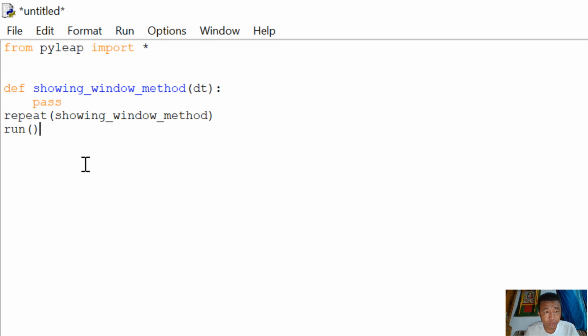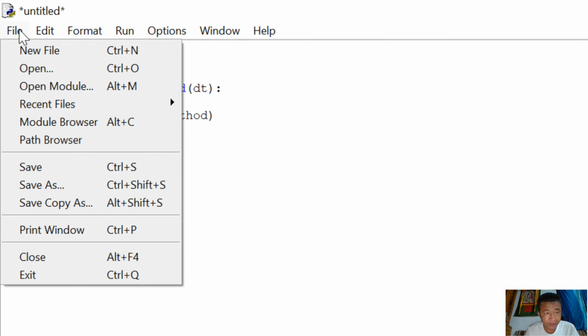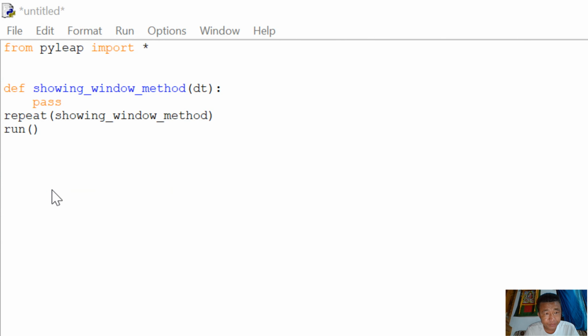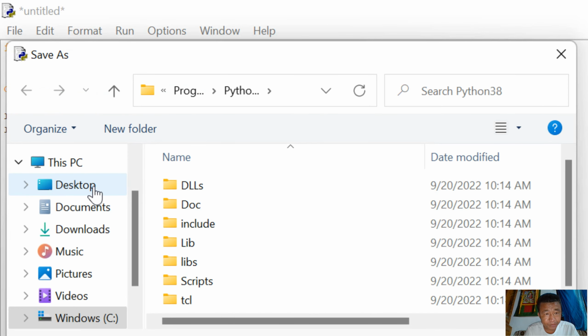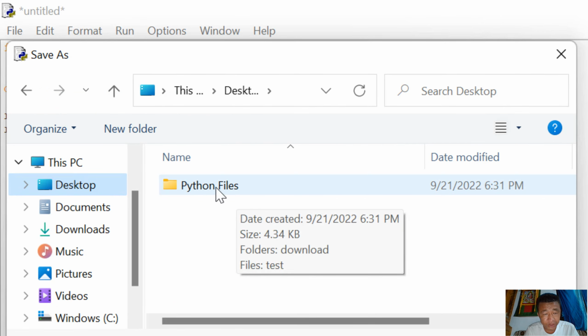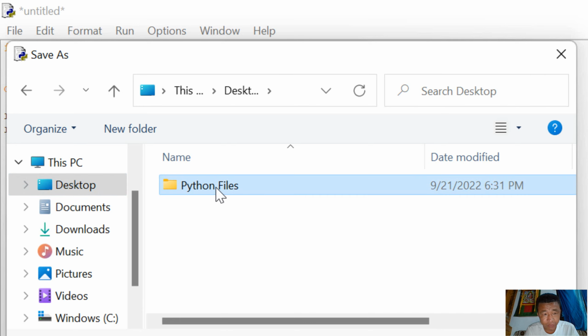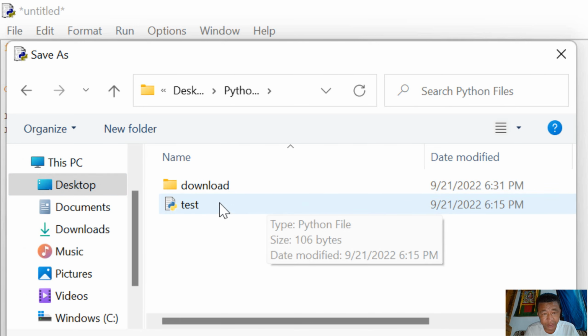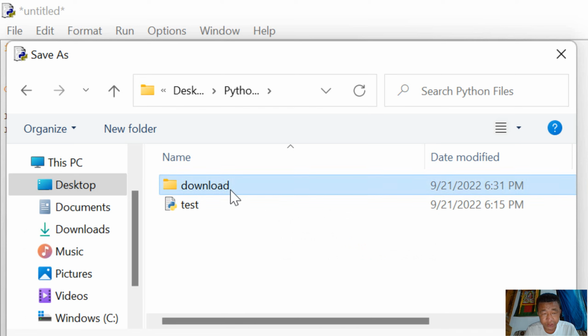After writing down the code, our next responsibility is to save the file. So I'll click on file and then click on save as. Then I'll select the desktop and look for a folder created by myself, Python files. I'll double click it and open it, and there you will come across a folder download, which is downloaded initially with the help of internet. Now after having this folder, you need not have an internet connection, so I will save the file as test.